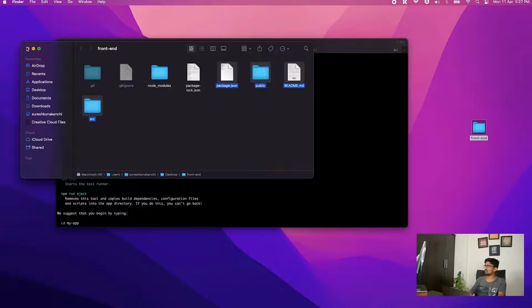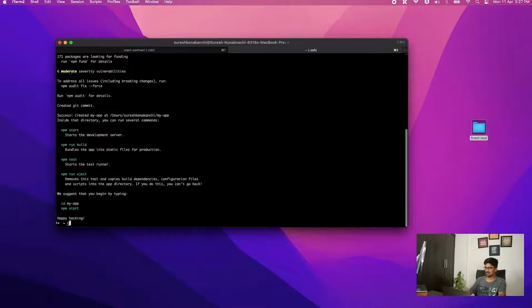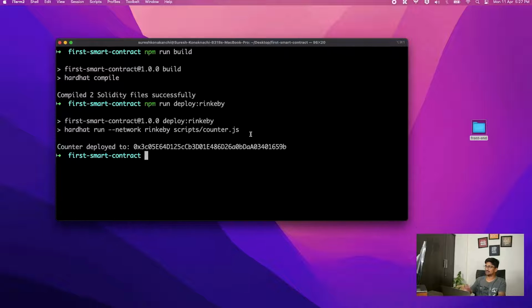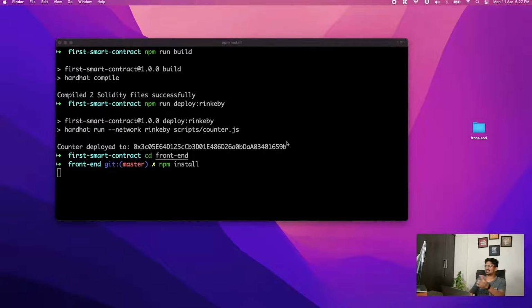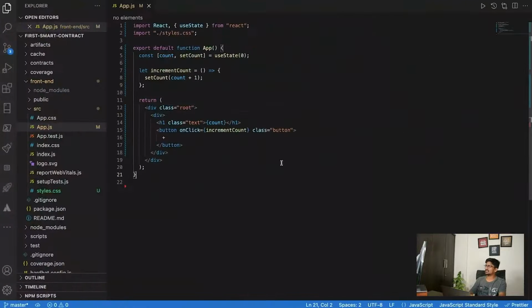Let's run our program. Sorry, we have already opened it, right? So this is the frontend. Let's go to the frontend, run npm install, and then run it with npm start. Okay, we have updated the UI. We have the plus button and the increment count. This is the count that we have. By default, we initialize it to 0.